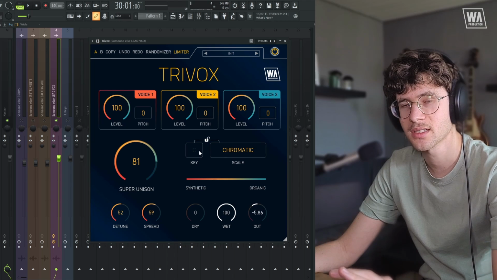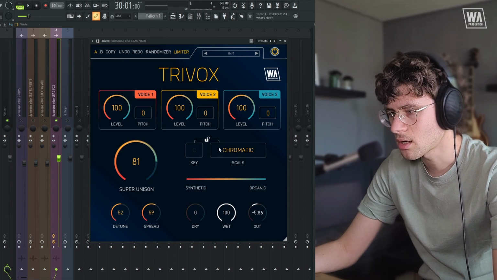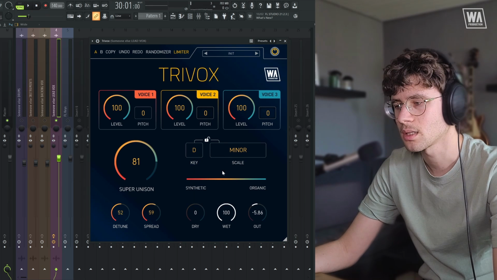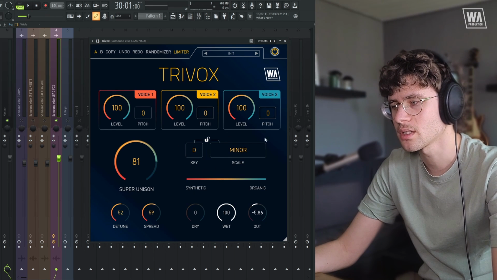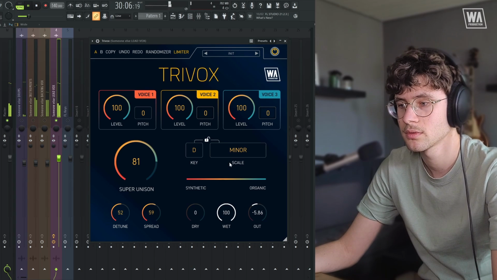And if you have a monophonic signal, you can also use this as a pitch correction, pitch snap tool. So this song is in D minor. And when I enable D minor, these voices that we're hearing will get quantized to the notes in D minor.